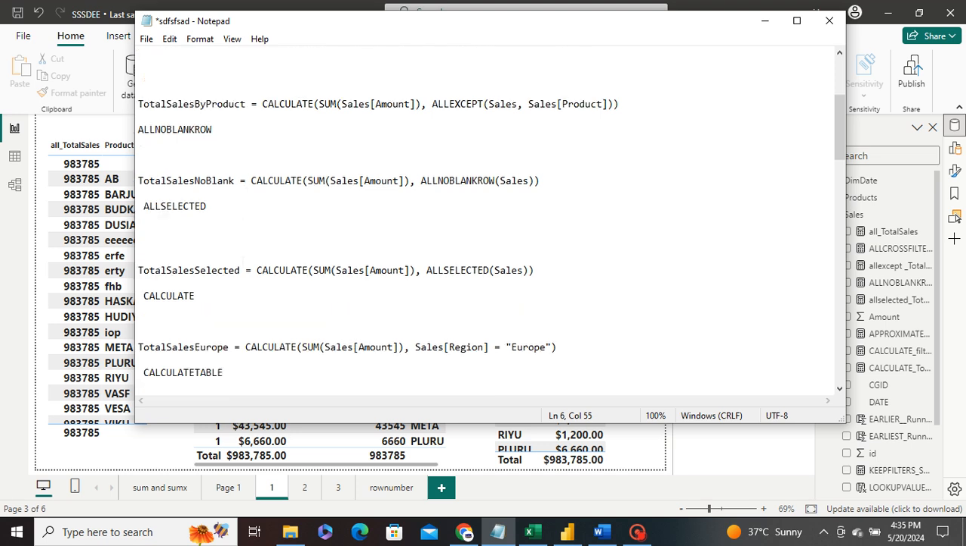ALLSELECTED returns all the rows in a table or all the values in a column, retaining all filters applied from outside the table. Example for this function: how to use. Total Sales Selected = CALCULATE(SUM(Sales[Amount]), ALLSELECTED(Sales)). This calculates the total sales amount but retains filters from outside the Sales table.